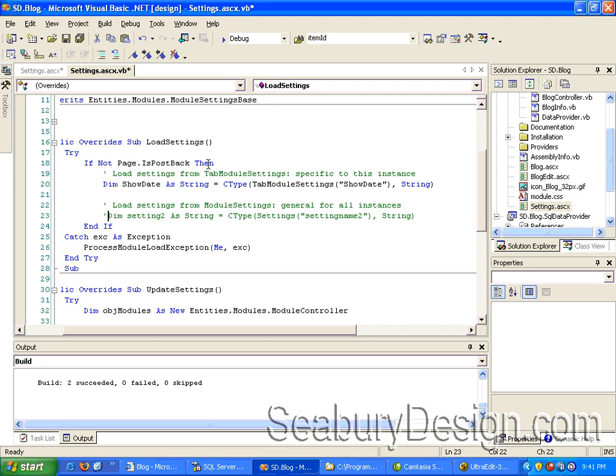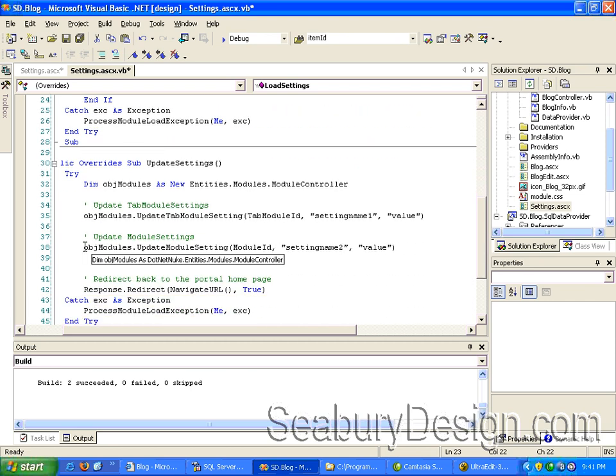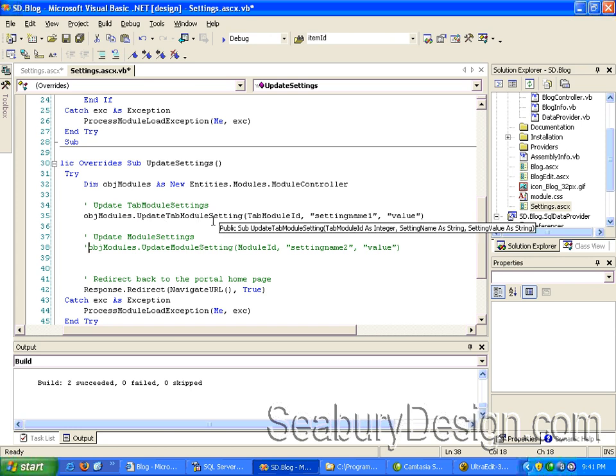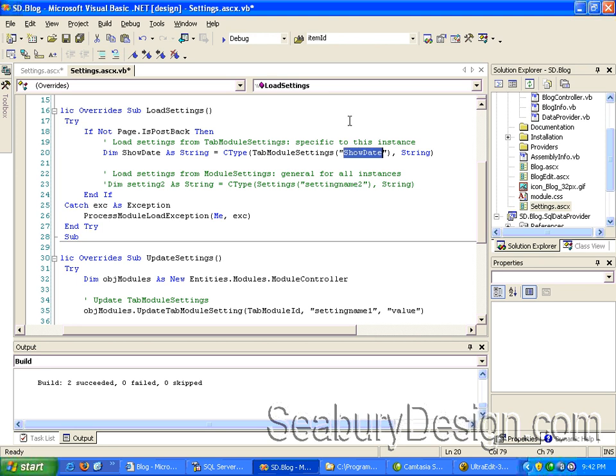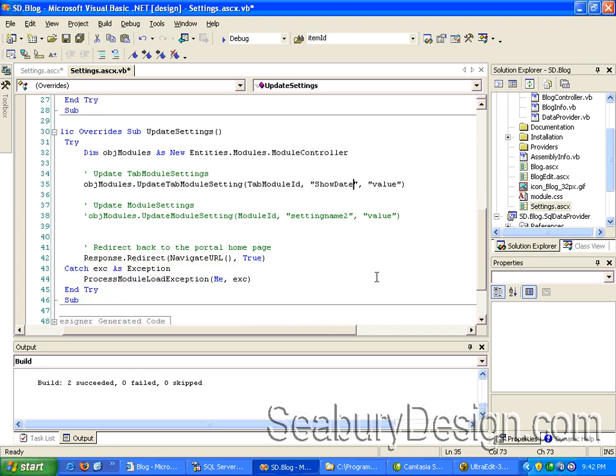Anyway, this is our load settings. So what it's going to do is actually load the settings and show them somewhere. We haven't drawn a place to select the setting just yet. And then we're going to store those settings as well. So I'm going to remark this out because we're not actually going to use the module settings. So we're just going to update tab module settings. So I'm going to say again, show date. And just make sure that all this jives. And here we have to put some kind of value, and we'll get that value in just a second.